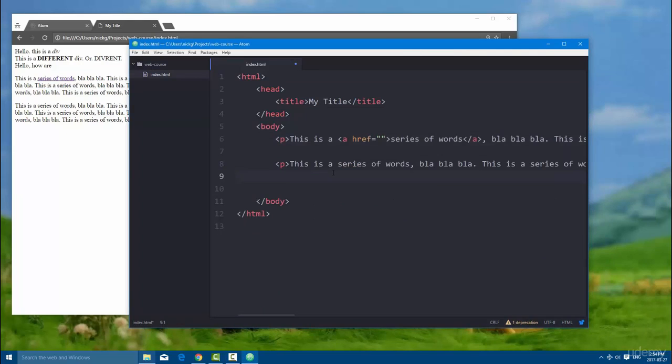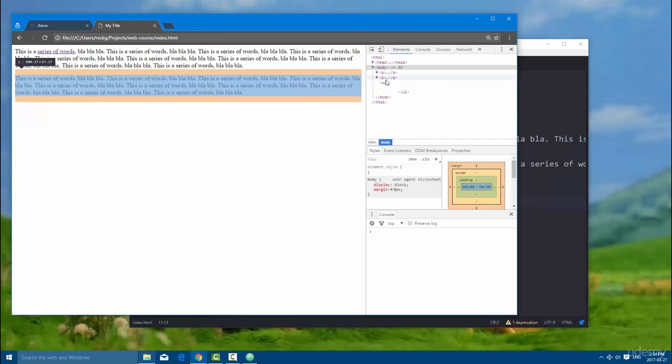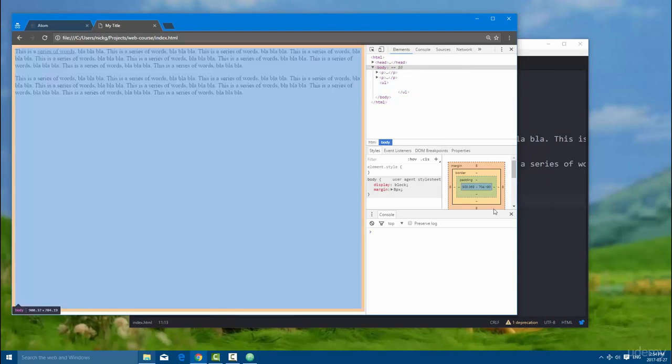I'm going to leave my two paragraphs there, and I'm going to create an unordered list. That's what ul stands for. And close it right there. This on its own does nothing. If I refresh this page, you will not see anything from that list. But if we look down here, it is created. This is another block element.